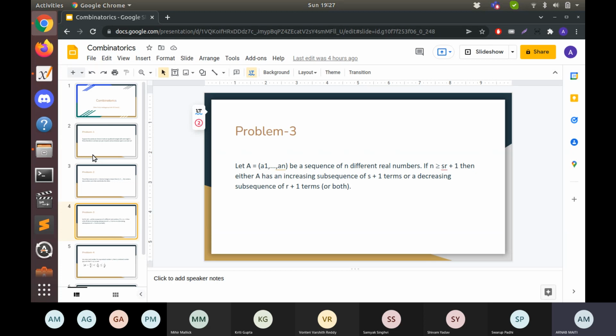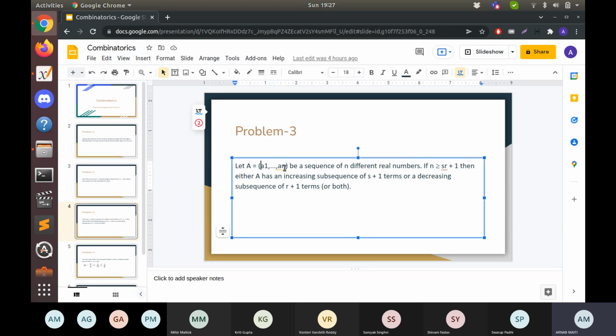Just wondering whether this question will have time to cover or not. Okay, let's go. I'll change the subscripts, one second.